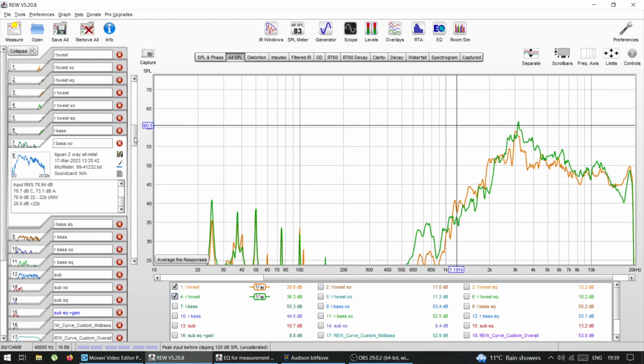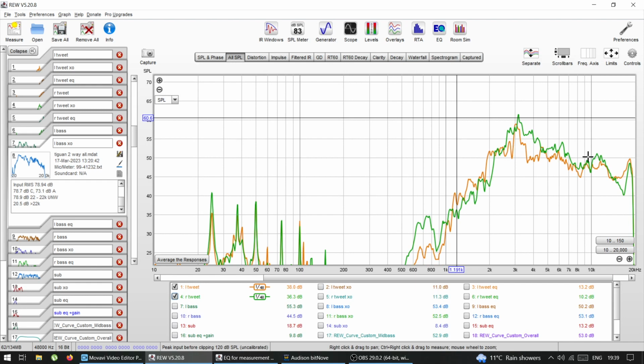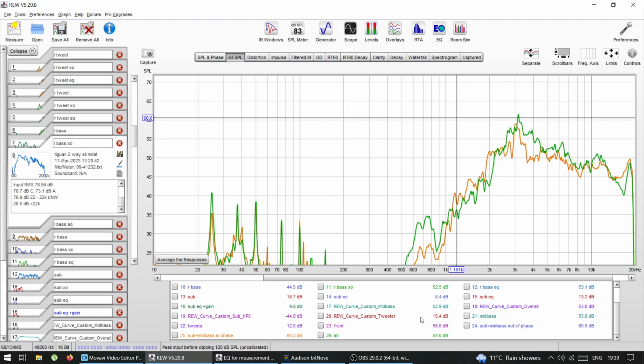It has a slight peak at about 3K. And here is a dip. I think it's a reflection from somewhere. It's in the door. So I don't know. But it is what it is. And I have, where is it?